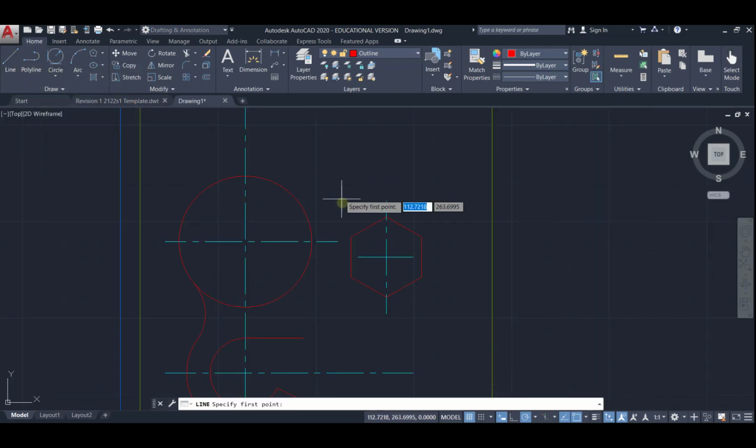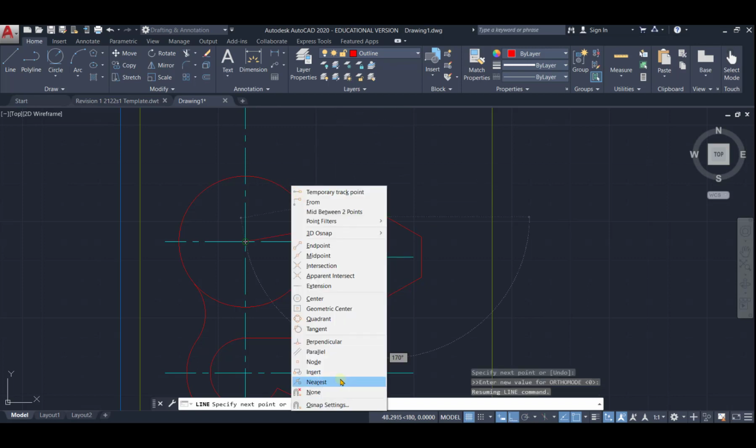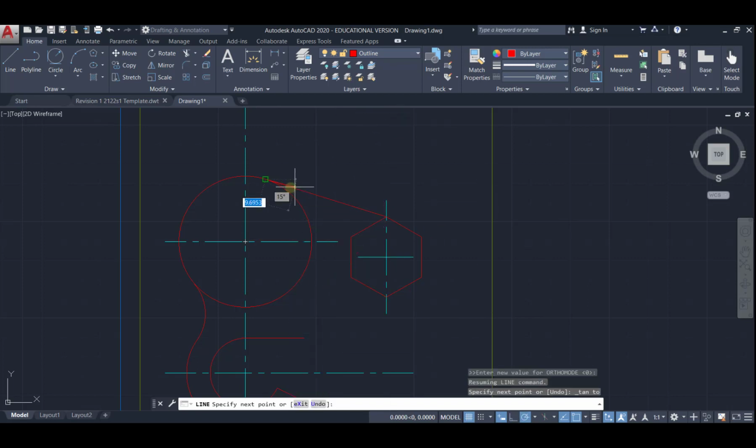Okay, next we'll create the tangent line from the end point here, and you have to be tangent to the bigger circle. Shift right click, choose tangent, click on the circle.